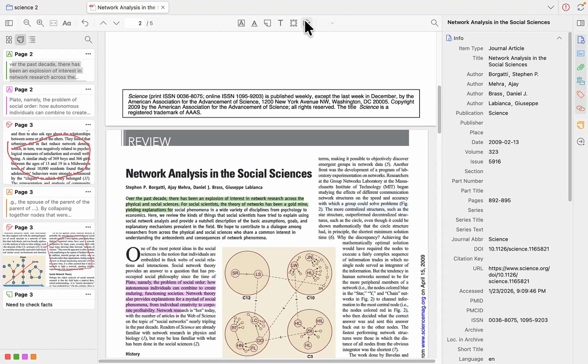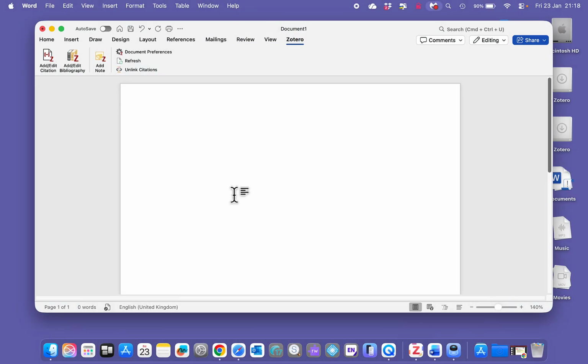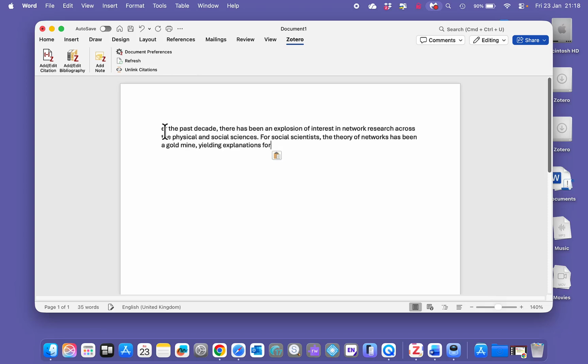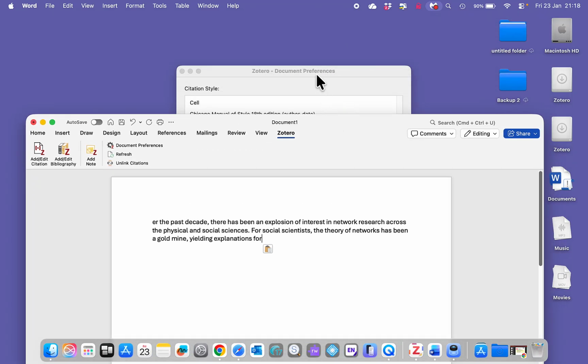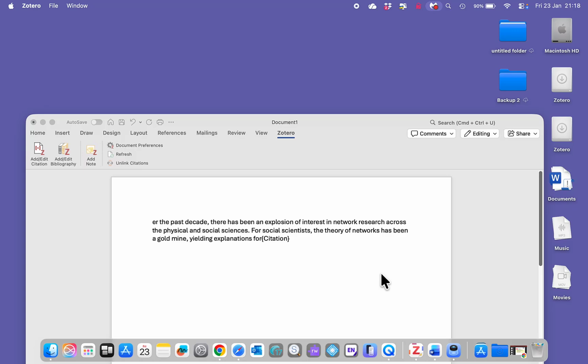I'm now going to open a blank Word document. And I'm going to paste that in, Command V. Now I need to cite that. From the Zotero tab, click Add Edit Citation. If you don't see anything come up, just put it down because you'll see a window to choose your reference style. I'm going to leave it on Cite Them Right 12th edition, leave everything default and click OK.